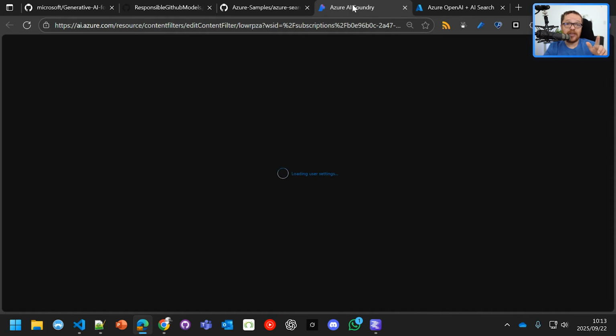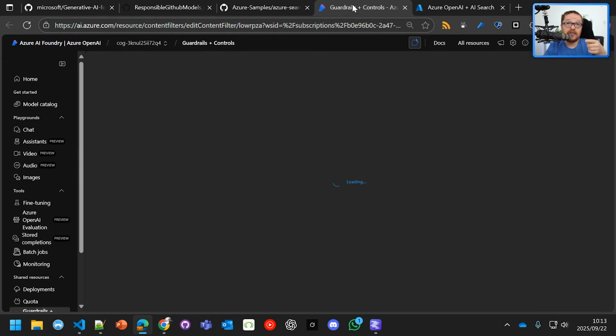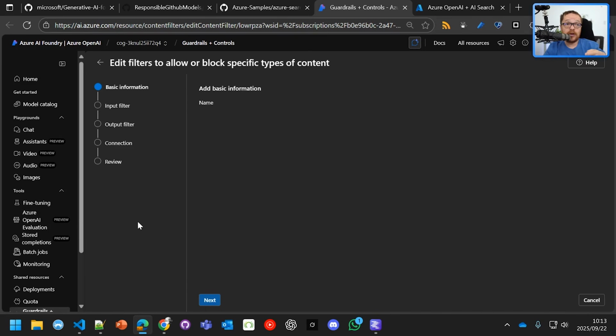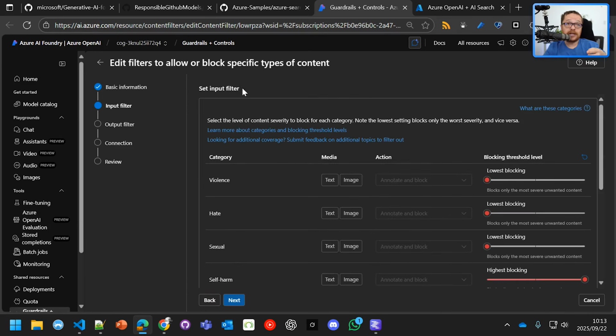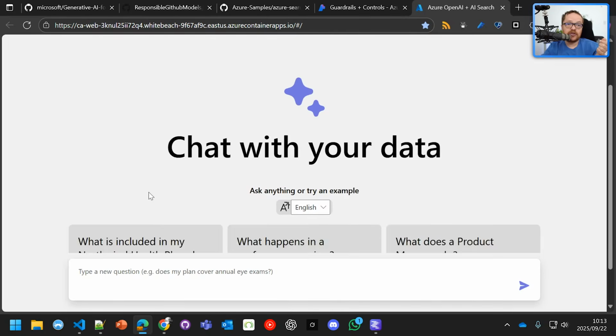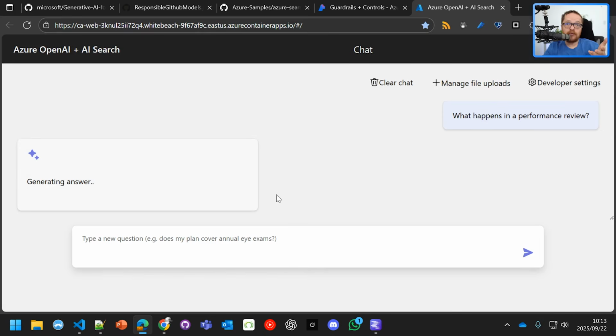Now, the thing is that I also changed the guardrails. So when you deploy it onto Azure, it gives you the ability to go in there and create and modify your input filter and your output filter. And you'll see there that I've got the blocking threshold level, and I've got violence, hate, and sexual at the normal lowest level there. And then I've got self-harm at the highest level. So we want to soft block and hard block according to what our tolerance and our filters are set at. And then I've deployed it to here, and you can chat with your data, what happens with the performance overview.